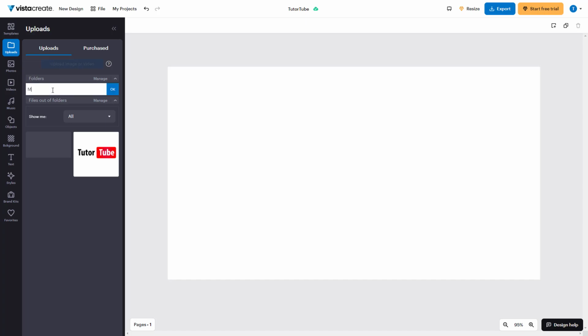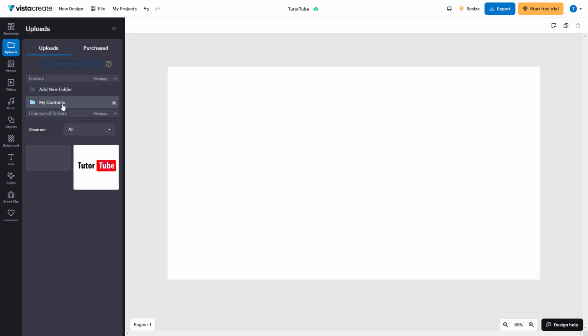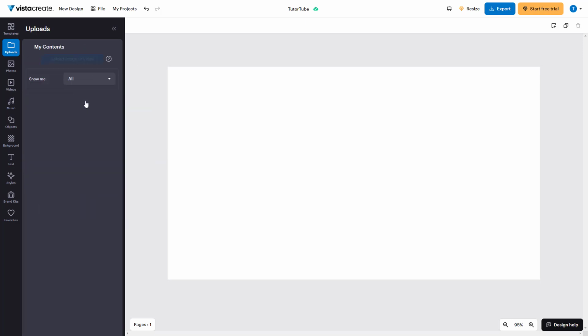You can also see that you have an option to add a new folder. Let's say, for example, I'm going to name it my contents, just like this, and press OK. And you can see that this is contents right here. You can go around and manage the folder. So you can see that this is what you have right here.